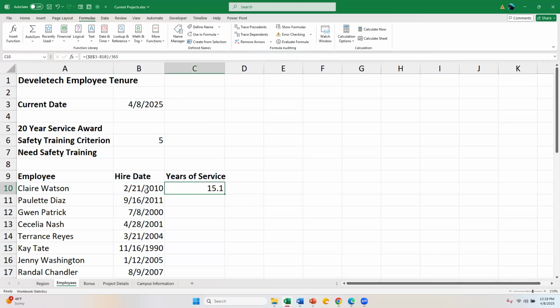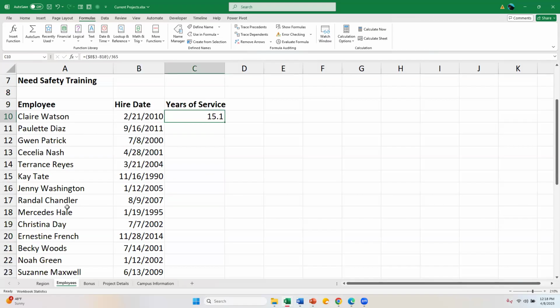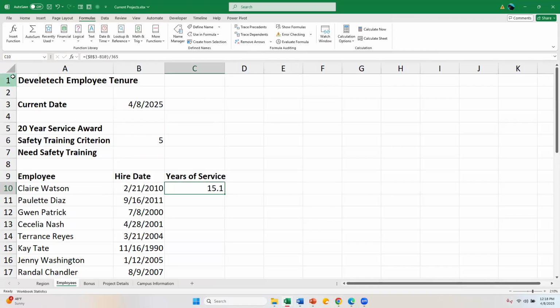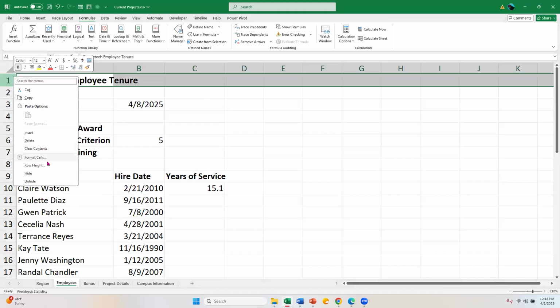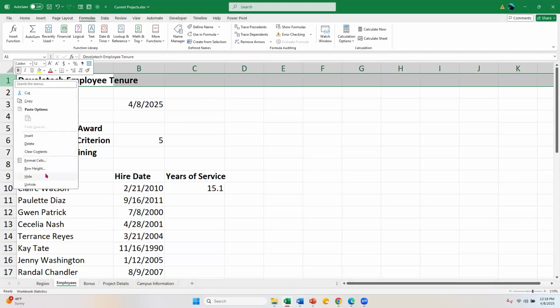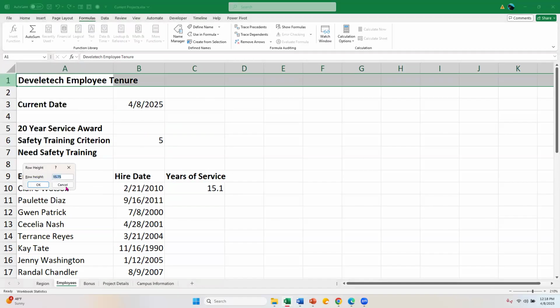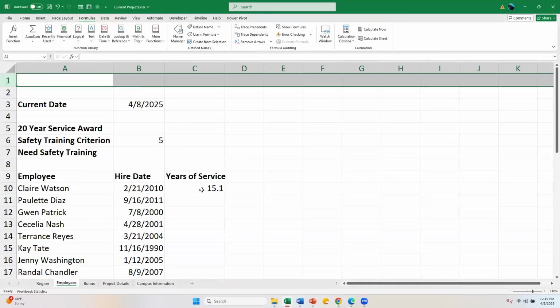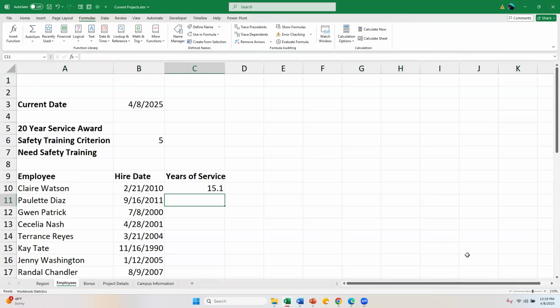So you can see that our first employee, by the way, these are all fictitious names, our first employee is 15.1, 15.1 years of service. So let's just go ahead and do that again.